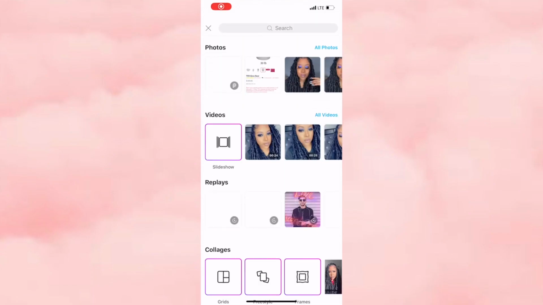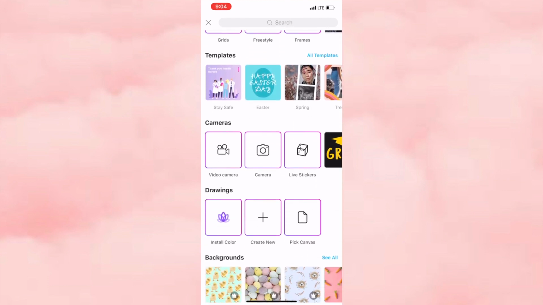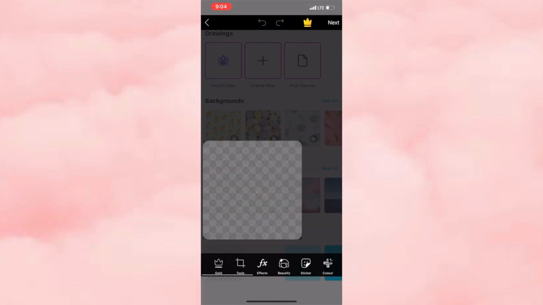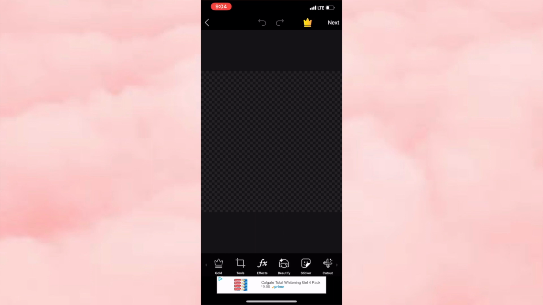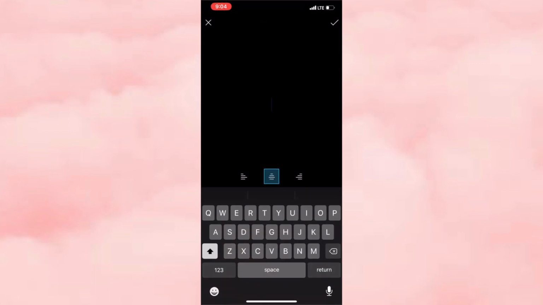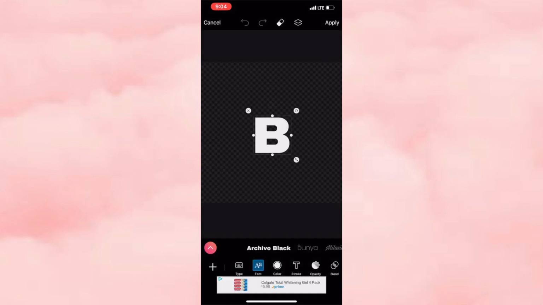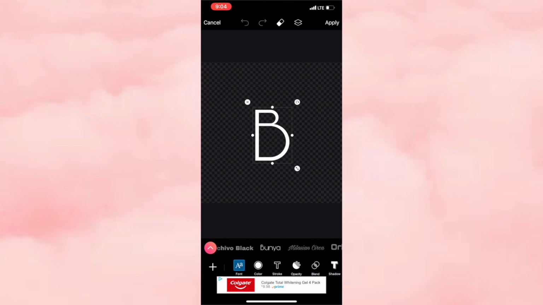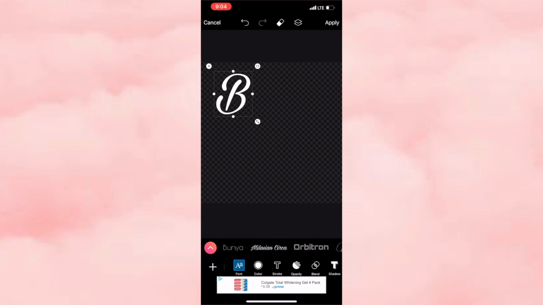Just gonna jump right into the video. Open up Picsart, scroll all the way down to the background section and go to the invisible background. That's the dotted one, and then you're gonna go to text, and the text I will be using is Malaysian circa.